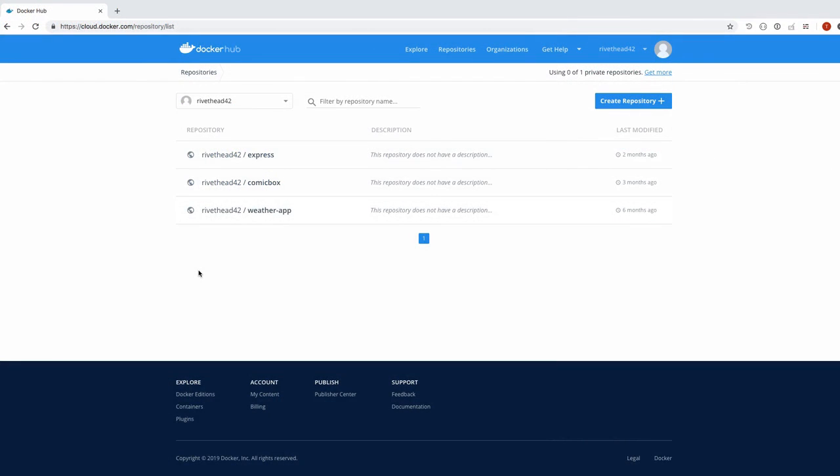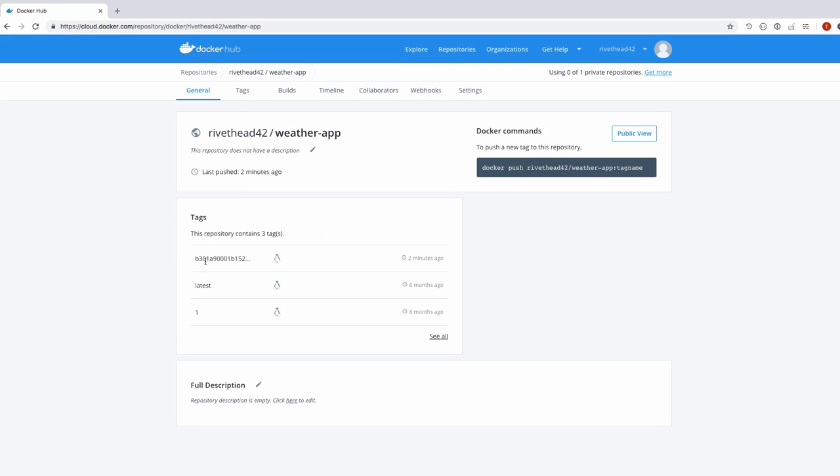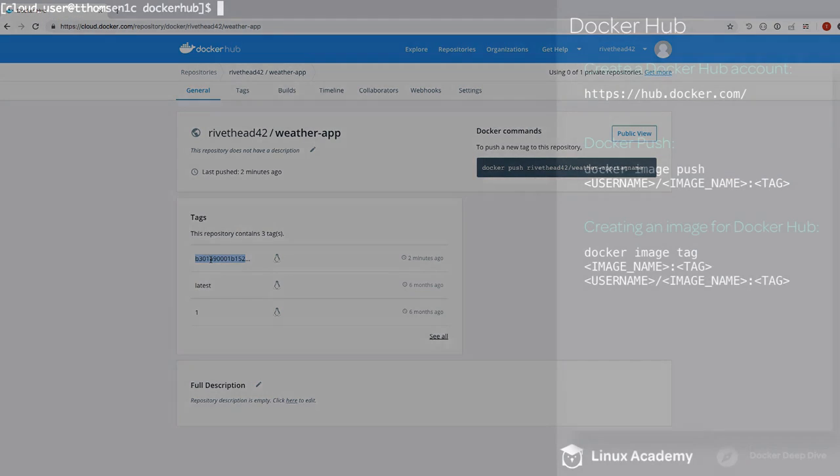Now come back over to Docker Hub. I'm just going to refresh, and I should see an update. Here we go. Weather app was updated 2 minutes ago. If I click on it, we see our tag right here, which is using the commit hash from Git, but we don't have latest. So I'm going to create a new version of latest.